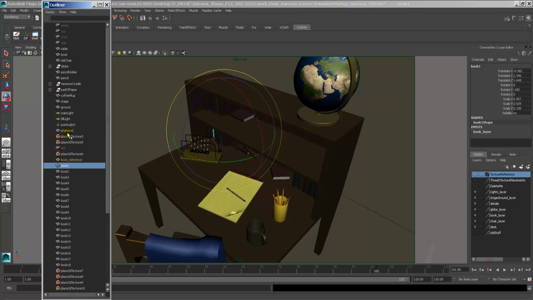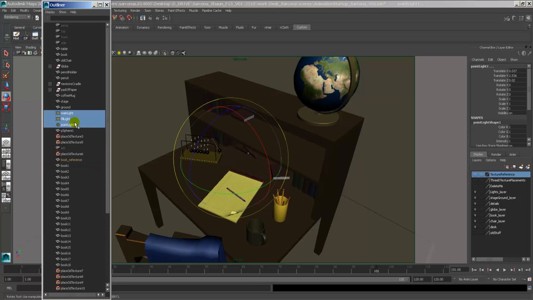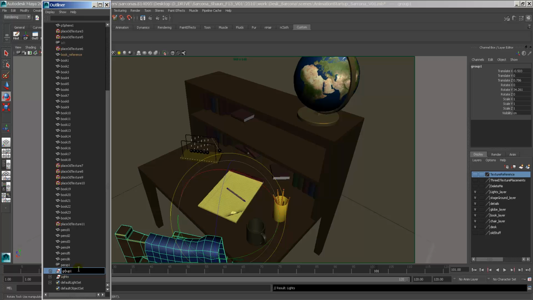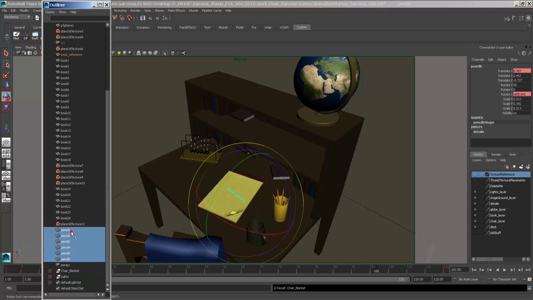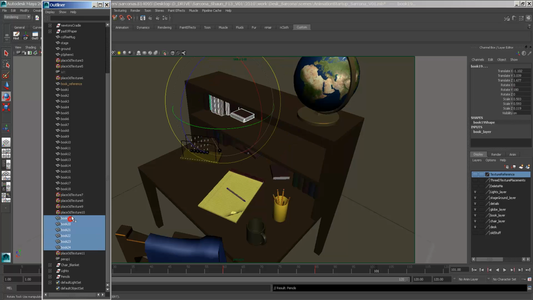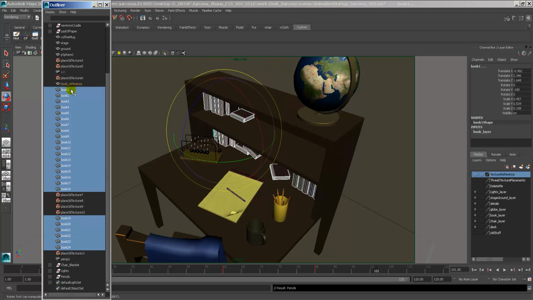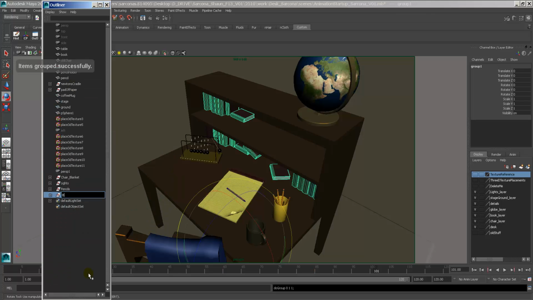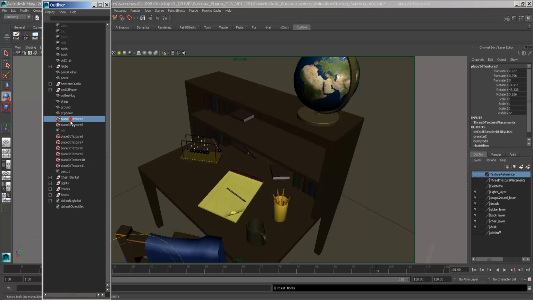Okay, let's start organizing our stuff some more. Our lights, I can just put it to a group. Call these lights. Here's our chair and blanket. So let's call this chair, blanket. Here's our pencils. Control G. Here are our books. Here are place 3D textures.